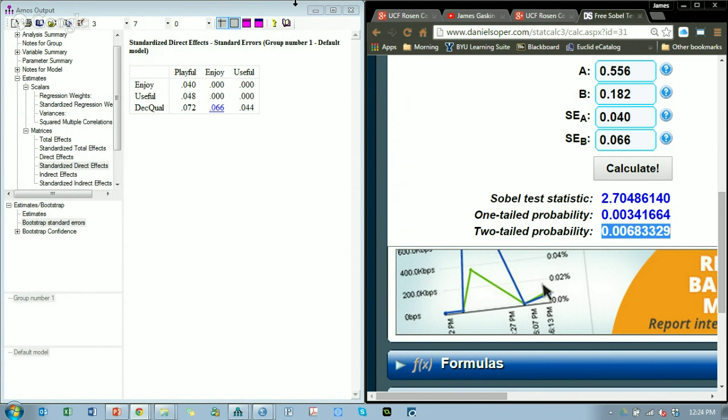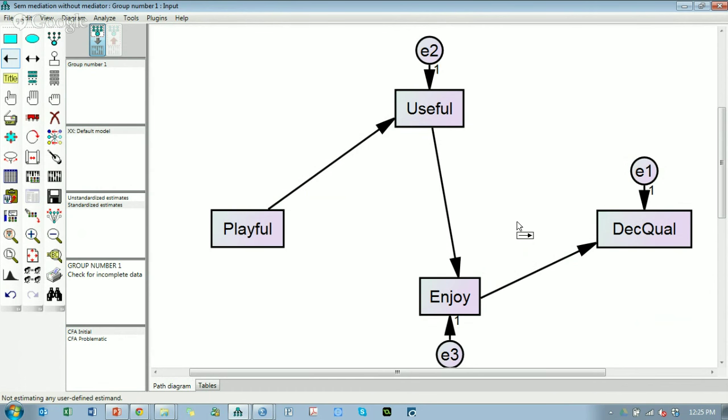Like this? Chain model. Okay, so we have a chain model, multiple mediation going on, right? So what is our theory? Is our theory that playfulness affects enjoyment through usefulness, usefulness affects decision quality through enjoyment, or is our theory that playfulness affects decision quality through usefulness and enjoyment? No matter what it is, bootstrapping will take care of it for us.